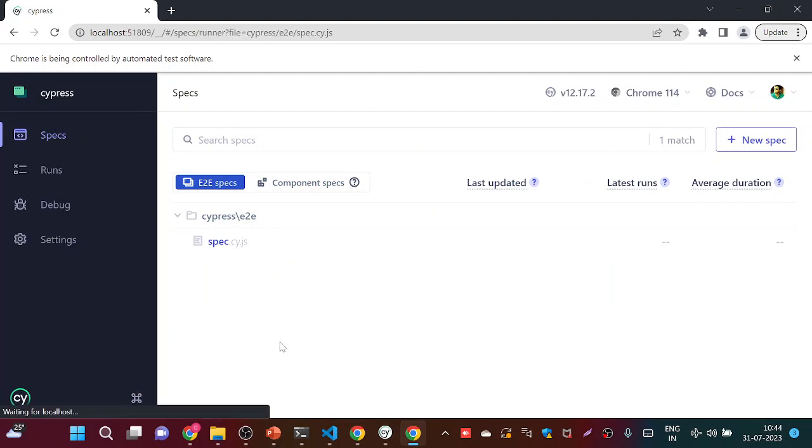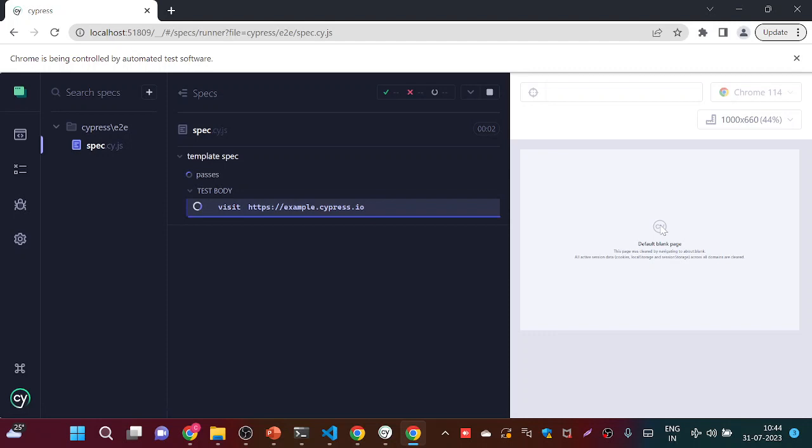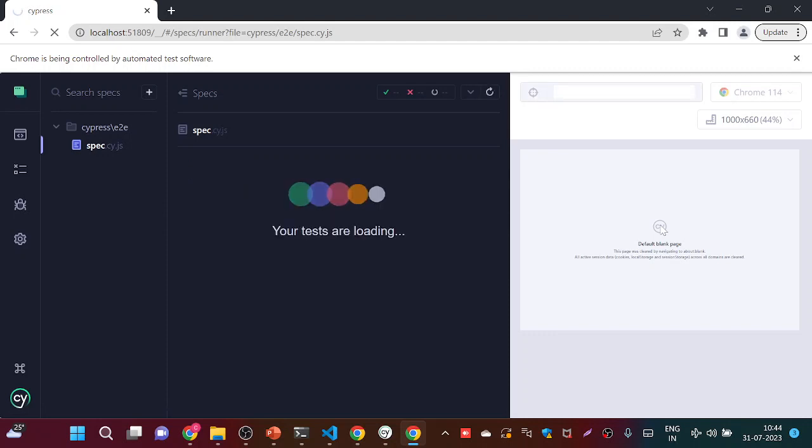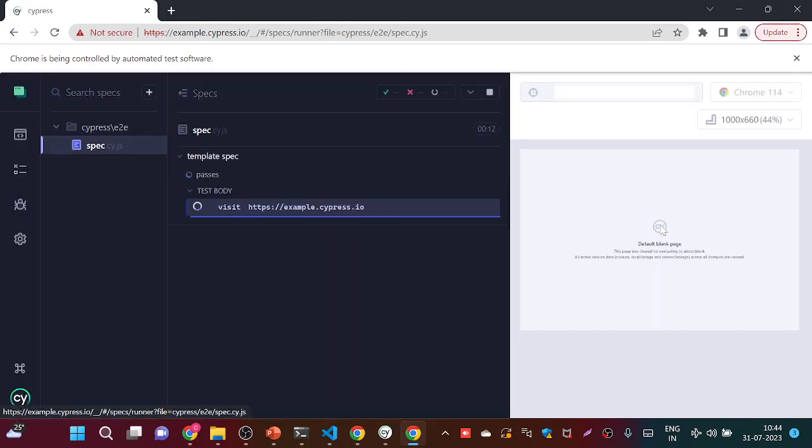This is an example given to you of how to open and use your Cypress script. Now it is there in your VS Code and it is running for you. Let me check if it is working fine. If it opens, it means that your Cypress is working fine and you installed it the correct way. Now example.cypress.io is getting displayed.